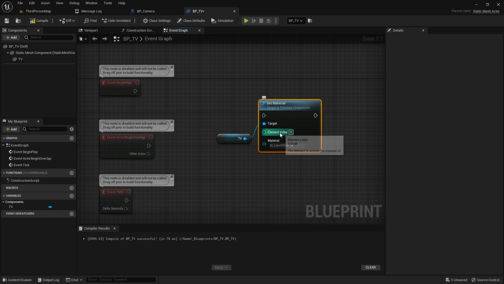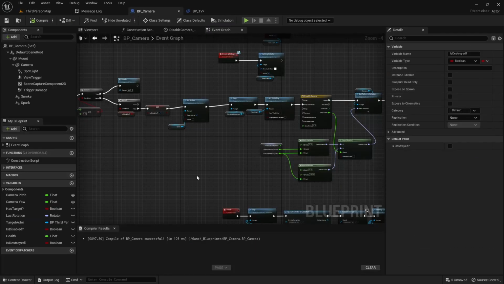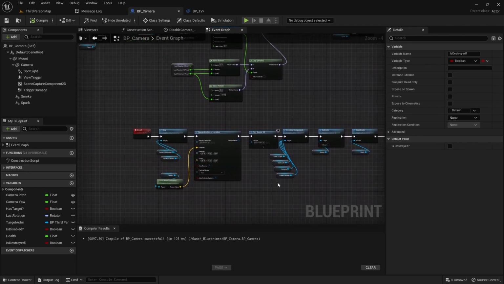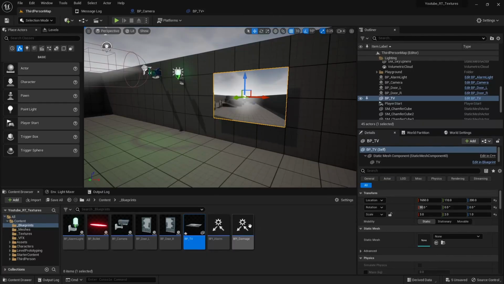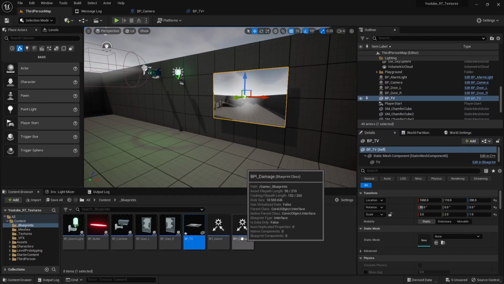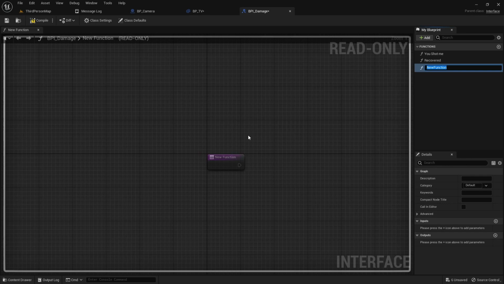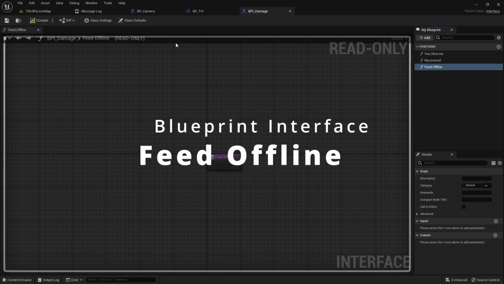But we need a way to be able to check this. So I think the easiest way, since the code is running in the camera to actually destroy this thing under death, I think we could do it under death. I think that makes the most sense. So what we can do is go to our interface. We can use the damage one, and we can simply add a new function, and we'll call it feed offline. So now we got the declaration set up.